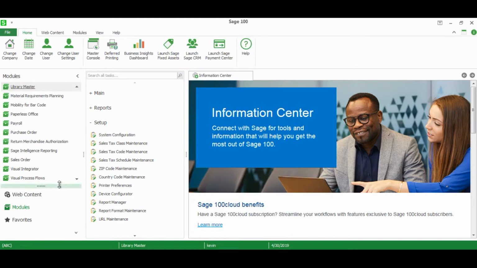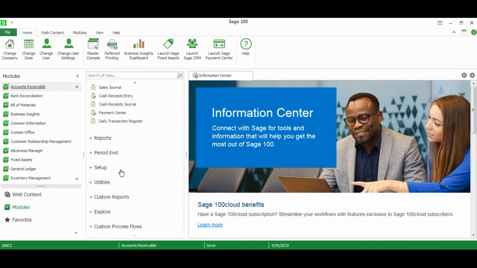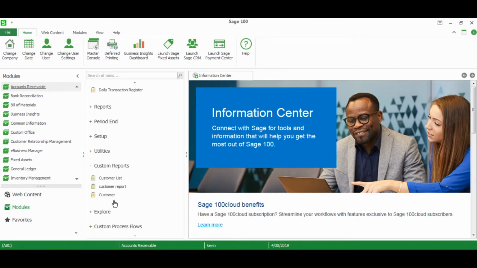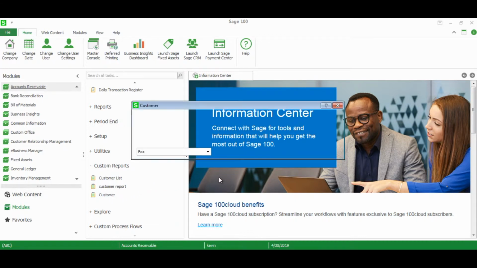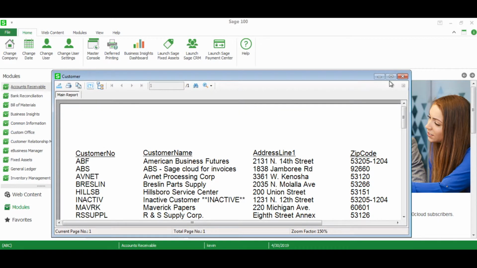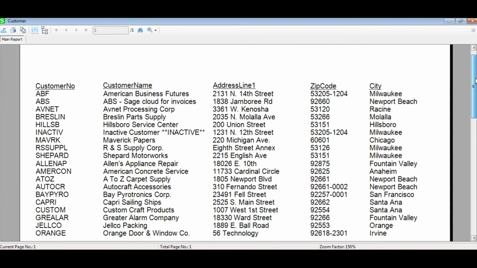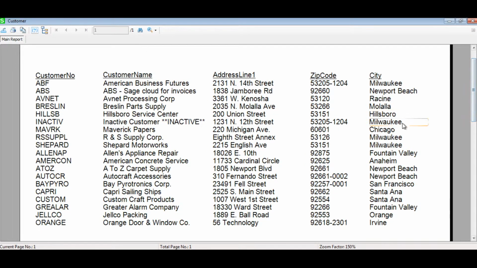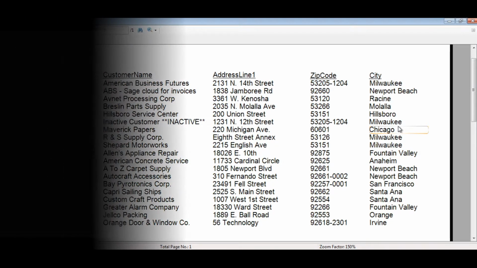Now to see those reports, we'll head to the module that we installed them in and go to custom reports. And as you can see, it's right here, customer. And we'll preview it. And that is how you install Crystal Reports into Sage 100.